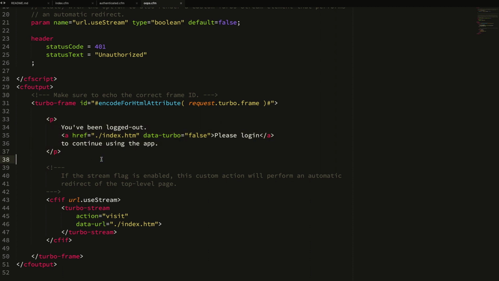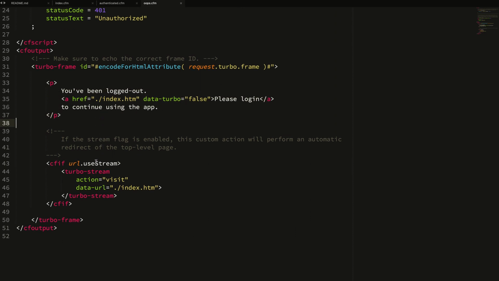Here we're hard coding that logged out message. And then here, if we've decided to include the use stream, we are including this turbo stream. This is a custom turbo stream action. This is not something that is provided by Hotwire out of the box. I have another blog post that looks at this. It basically just turns around and calls a turbo.visit on its own.